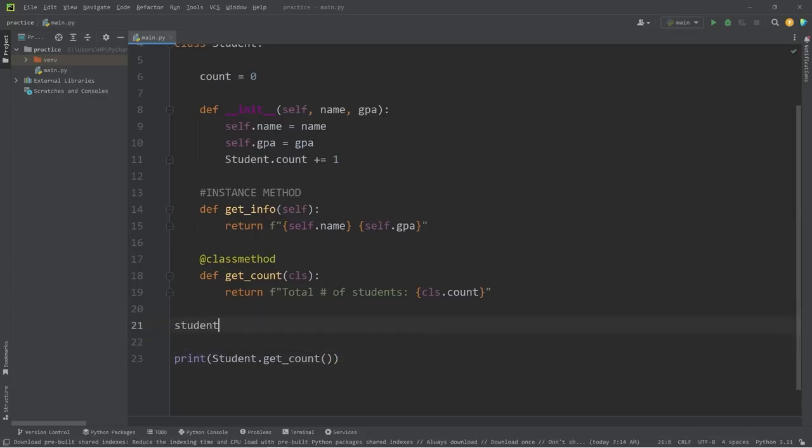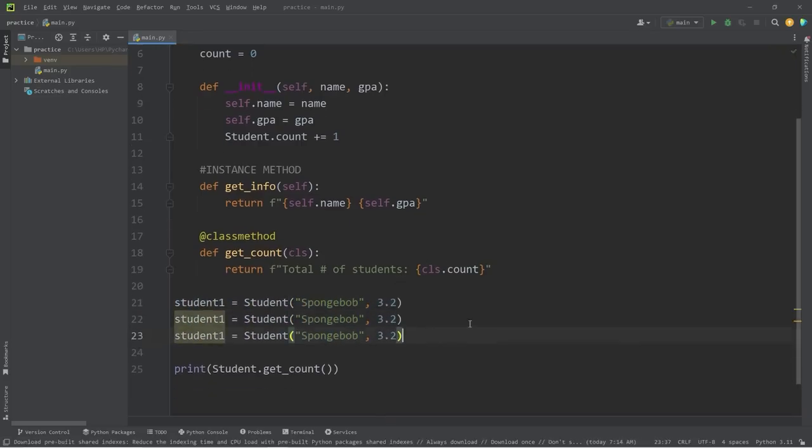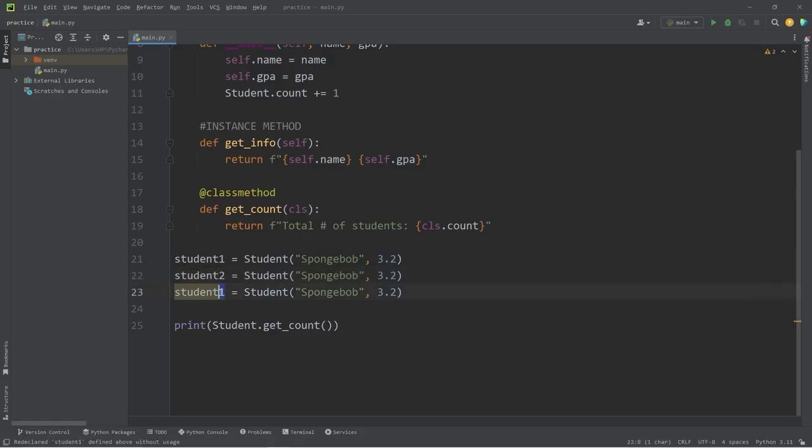We will create student1 equals, call the student constructor. We have to pass in a name and a GPA. Let's say that the name is SpongeBob. SpongeBob has a GPA of 3.2. We'll create 2 more students. Student 2, student 3. Student 2 will be Patrick. Patrick has a 2.0. Then Sandy.